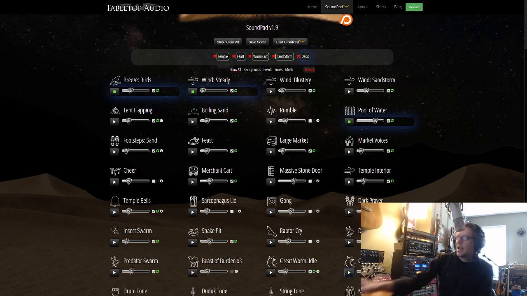We're listening to a preset that I made very quickly that I called Oasis. These are all mine. These will be blank when you load up this page. I'll just go over this very quickly. You select any number of sounds and hit save scene and name it, and it will appear in this menu.